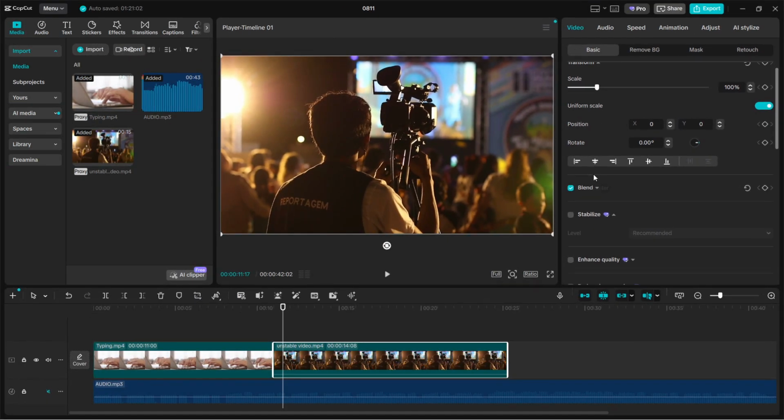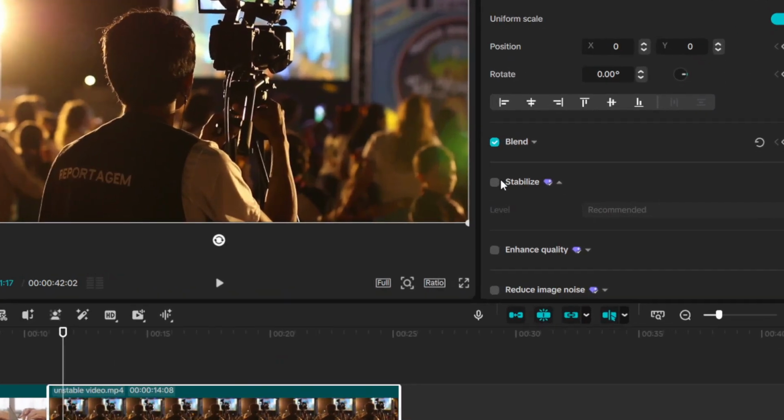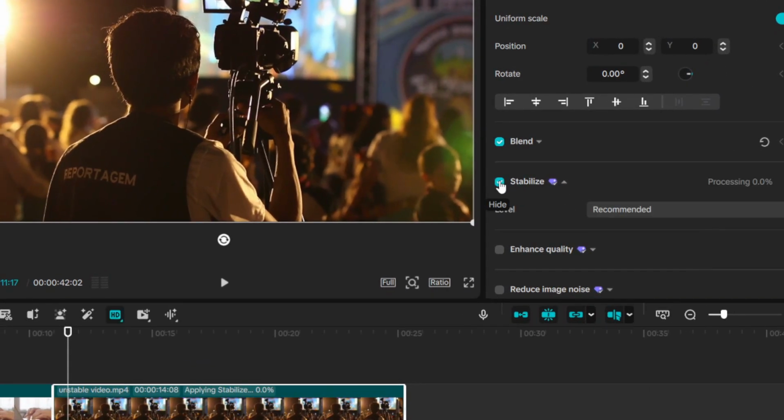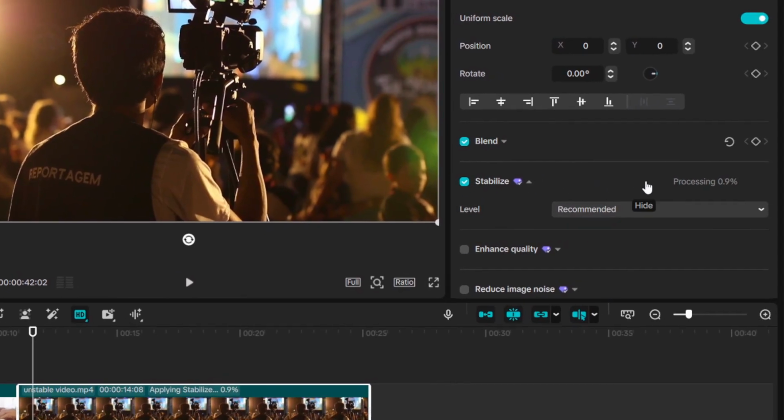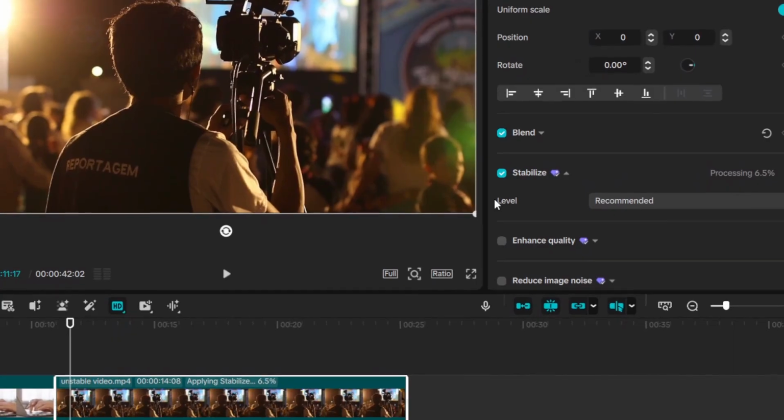Now look for Stabilize. You'll see a checkbox next to it. Turn that on and CapCut will begin analyzing and processing the clip. Once it starts, you should see a processing status along with a percentage that shows the progress. At this point, all you need to do is wait for the stabilization process to finish.